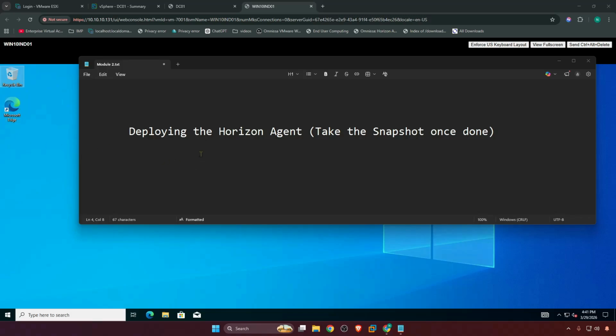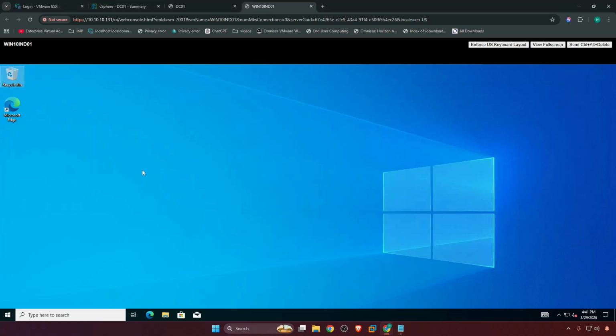Take the snapshot. Once done, why take the snapshot? Is that mandatory? Yes, it is. I'll let you know when we are going to configure the instant clone desktop pool. Right now, let's install the agent.